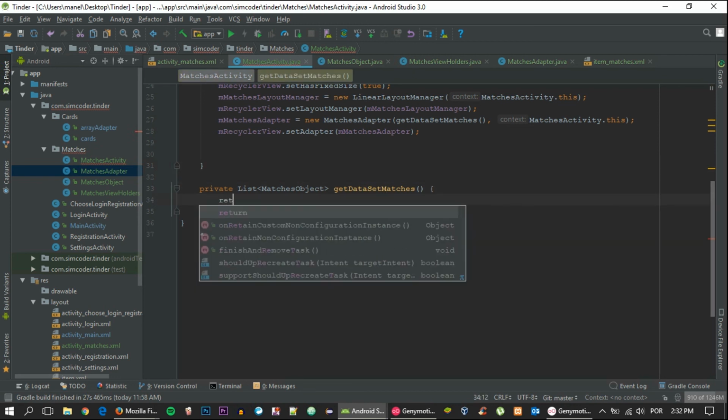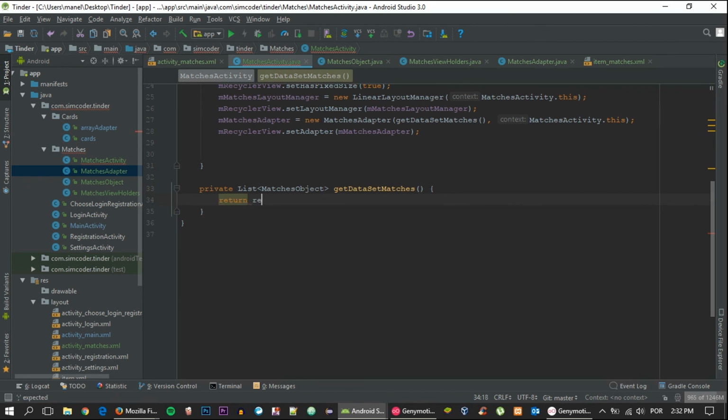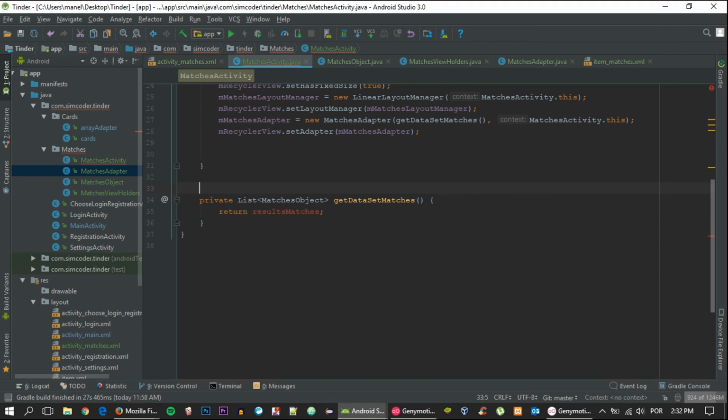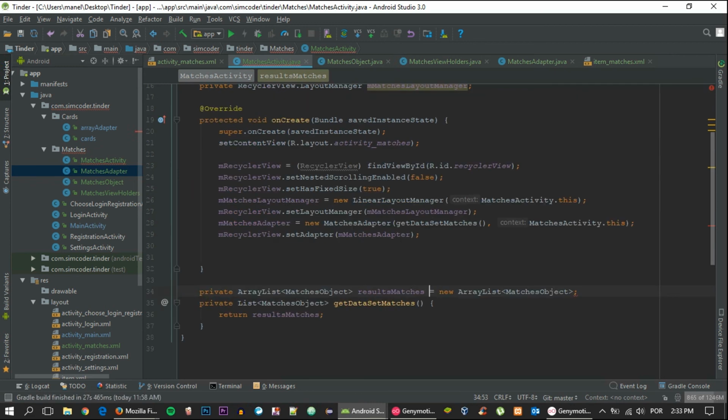And all that this is going to do is to return the results matches. I'm always saying requests, I don't know why. And these results will be the list that we'll create up top. So in here we are going to create a variable of type ArrayList, and it will be again MatchesObject. So this ArrayList will contain the MatchesObject. Okay, and we'll initiate it with new ArrayList of MatchesObject. Okay, and the variable is called resultsMatches. So I believe that's all said and done.